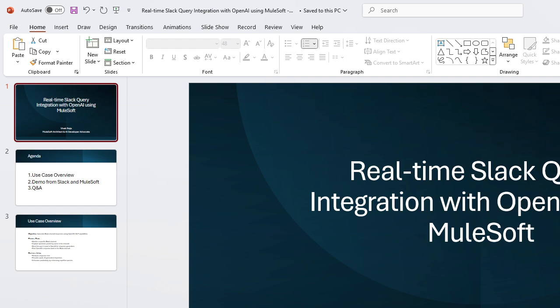If you have not seen part one, I appreciate if you can go back to YouTube and search for "Slack integration with OpenAI using MuleSoft Part 1." Watch that video and come back and watch this, because we already covered the configurations and the documentation around the integration.